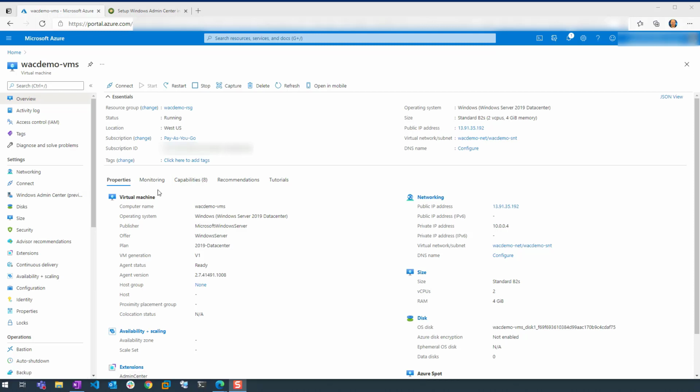Now, we get all sorts of interesting statistics and information and management capabilities at the hypervisor level through the Azure Portal, but this allows us to dip in and perform guest tasks.